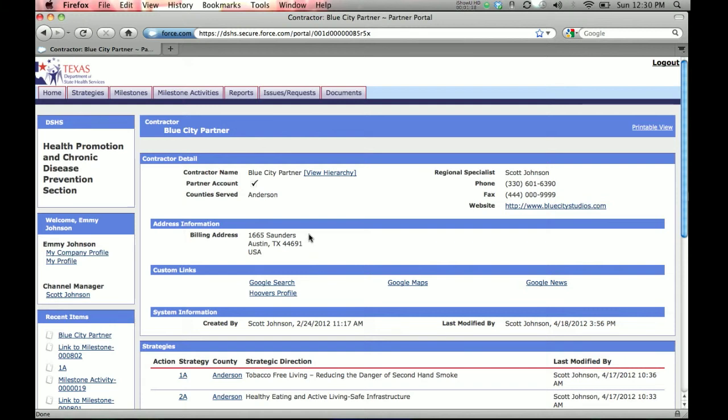Right below, you've got address information. And keep in mind that this information is being maintained by your regional specialist. So if you see any changes that need to be made or anything that needs to get added, such as an update to your address or an update to a phone number or website, coordinate with your regional specialist and they'll update this information for you.